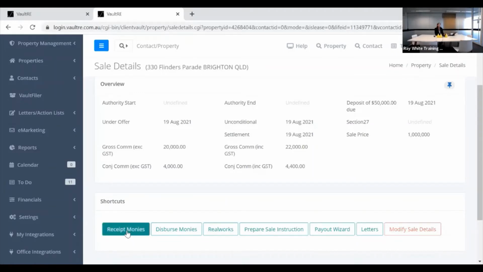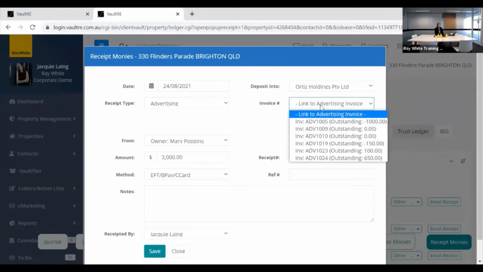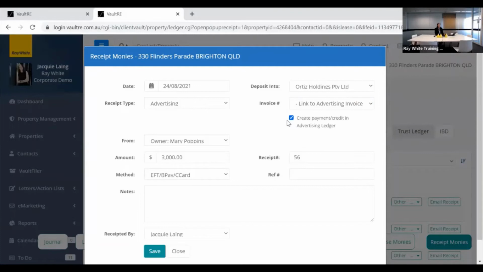So what I'm going to do is I'm just going to receipt some money. Essentially, it's going to come in and ask, what is the date? Same as we had before. Is it advertising? Is it a deposit? You're going to choose. And you're obviously going to link it to an advertising invoice if it's applicable. And you'll see here it's automatically going to apply the credit on the advertising ledger.